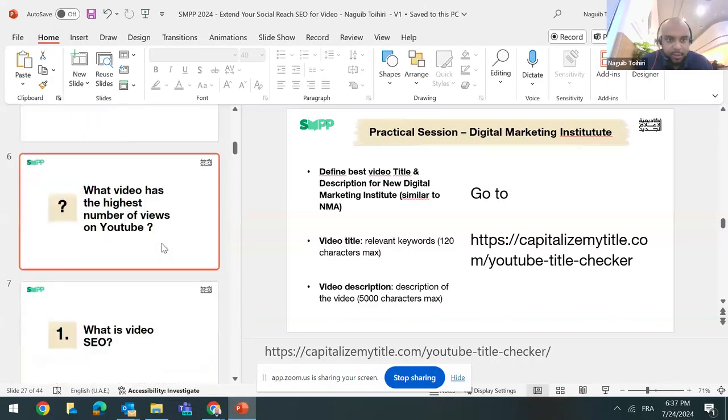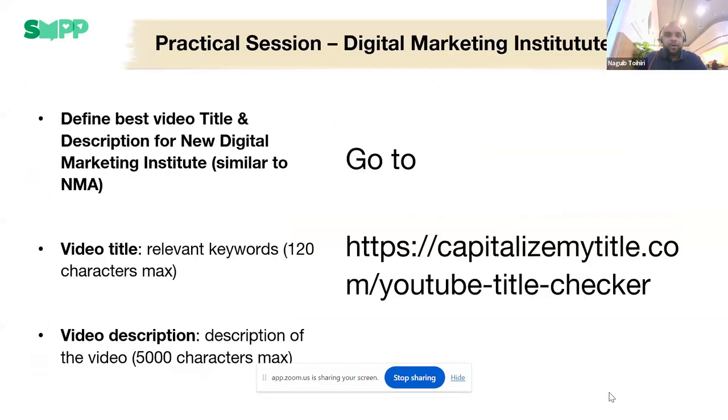So the practical session will be as per the following. We're going to create two things together: the title and the description for New Media Academy Institute. Let's say we need to create a YouTube video presenting New Media Academy. So we need to write down the video title and the video description for this video, those two elements for this channel.